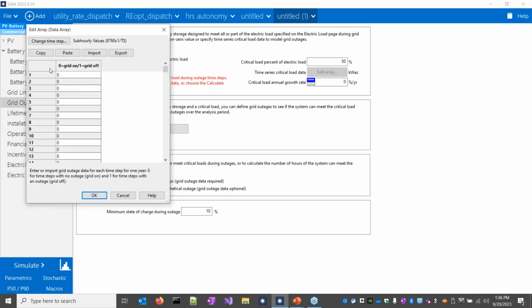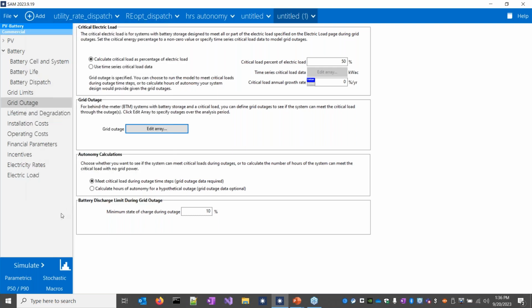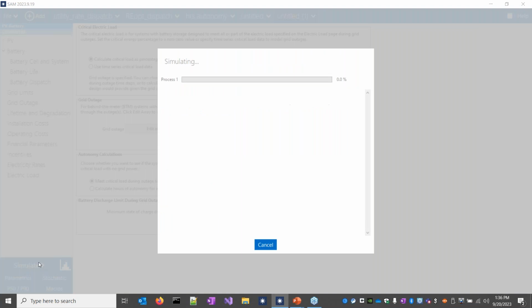And then I'm just going to go in here. By default, the grid is on the whole time for this input. So I'm just going to go in here and specify a 4-hour outage on the first day of January by turning all of these to 1s. So then if we run this, it should take about the same amount of time as the previous one, since we don't have too many outage steps.